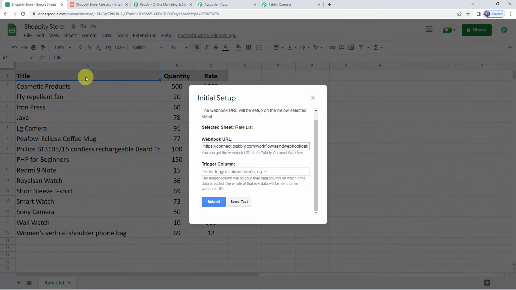So in my case, you can see I have the data in column A, B and column C. So I want the data to be captured till column C. So here I have to give the trigger column as column C. Let's take an example that you have the data till column J and you want the data to be captured till column J, then your trigger column will be column J.